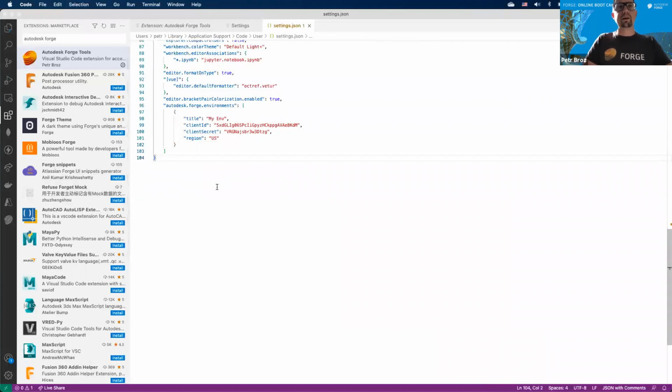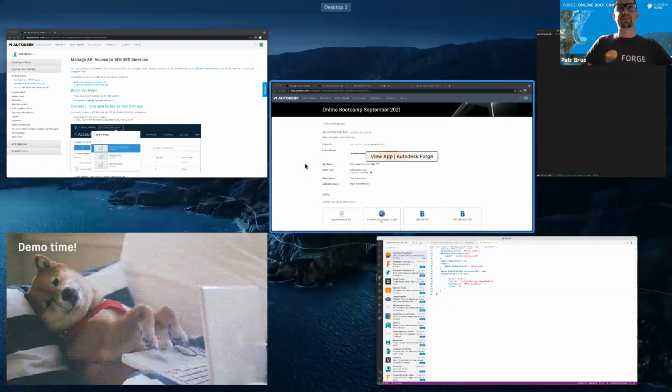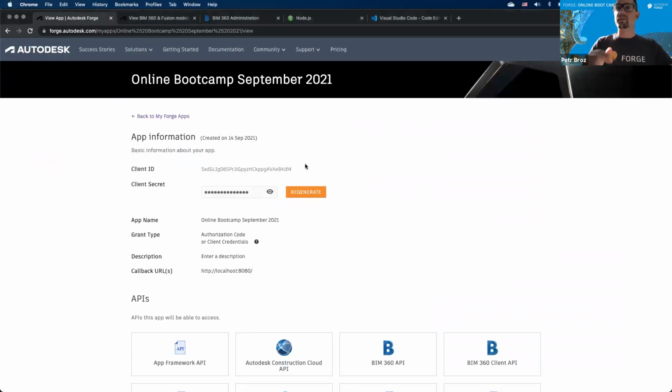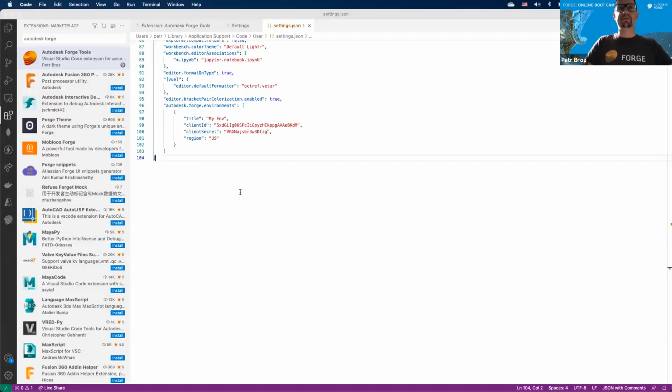That's it. Right. So now I have one environment with some Forge credentials that my extension can use to access the Forge data and Forge functionality. Now, of course, you shouldn't be showing the client secret to anyone. Right here, I'm, of course, sharing my screen with you. But for these reasons, after I'm done with the presentation, I'm going to hit this regenerate button that will ask Forge to create a new client secret for this application. And then after that, this one will no longer be valid.